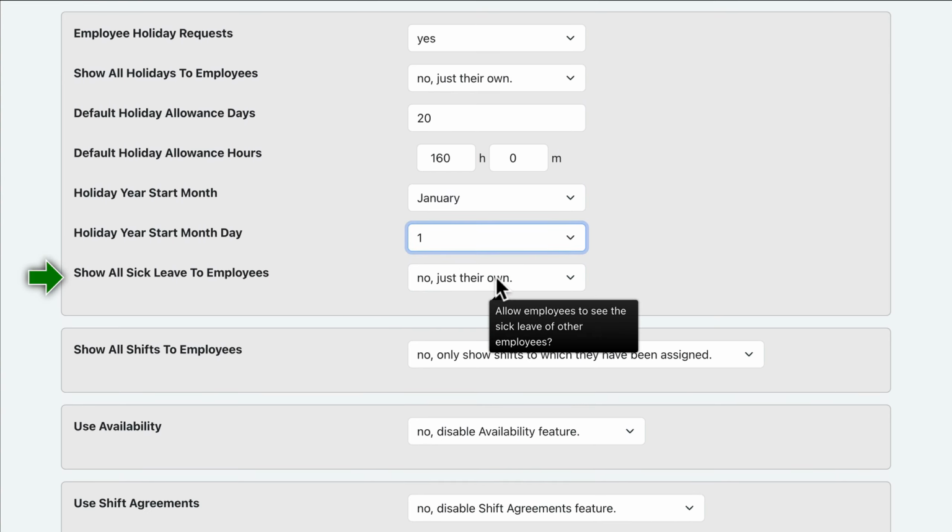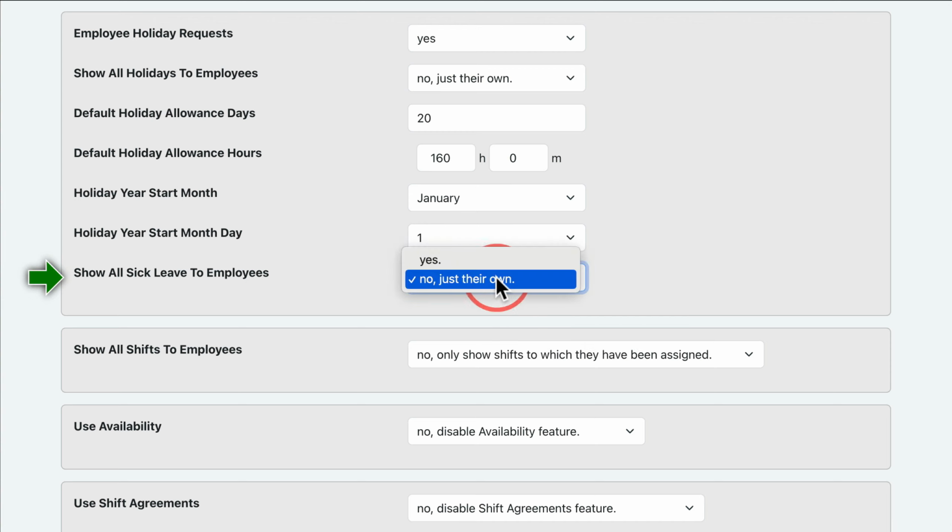The "Show all sick leave to employees" setting controls if employees can see the sick leave of other employees on the rota. If this is set to Yes, then employees will see the sick leave of others, including title and information. For some businesses, it might be necessary for employees to know if their colleagues are away sick. If this is set to No, then employees will only be able to see their own sick leave on the rota. Please note that managers can always see all sick leave of all employees on the rota.